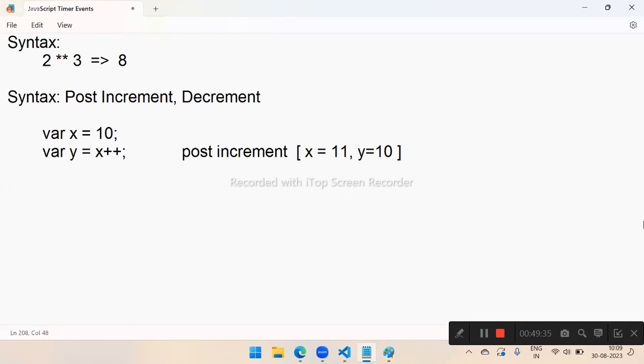Post increment means what? It will first assign the value of x into y. After that, increment will happen. X value is initially how much? 10. It is assigned to y. That means y is 10. After assigning, it will go increment. That's the reason x value will be how much? 11. But y value is 10. That is post increment. Suppose we define var y is equal to x--. What is it? Post decrement. What is the value of x? 9. What is the value of y? 10. That is post increment and decrement.